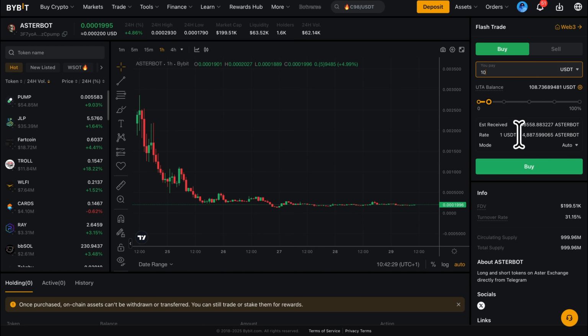And you can see right here, it has brought out the amount of coin you're going to be receiving. The estimated received is about 48,597 Astabot. That's the amount of that coin you'll be receiving. Once you've seen that, just come here and click on buy.